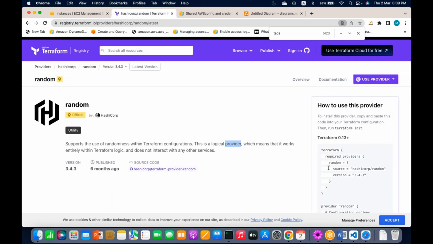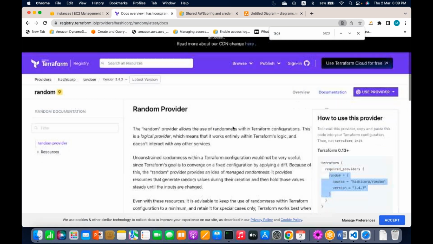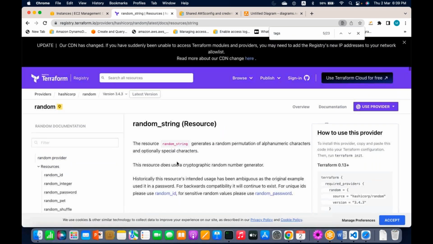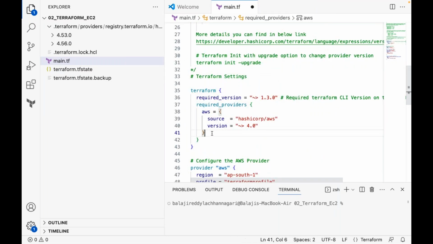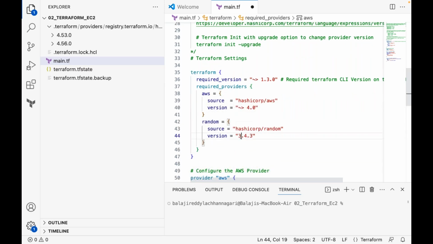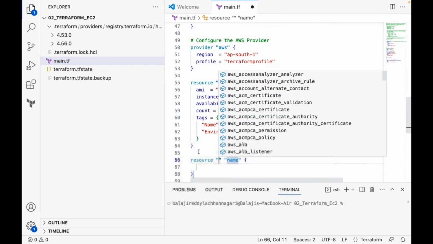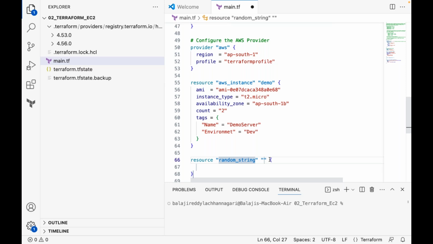So if you want to use, you can define provider like this. You can define your provider along with AWS provider. You can define this random provider also, and you can use this random name you need, random ID you need, or a random string you need. Suppose you need some random string, you can create like this. Let me show that. So in my provider block, I am going to define that random, whatever version. You can use exact, or you can use this pessimistic, whatever it is. Now I can create a random resource random string.